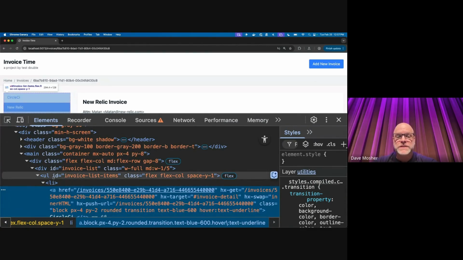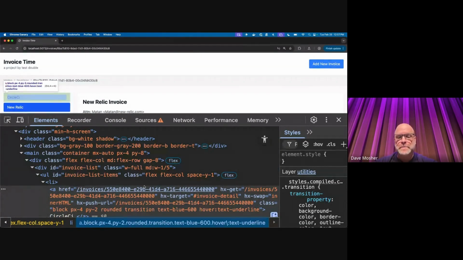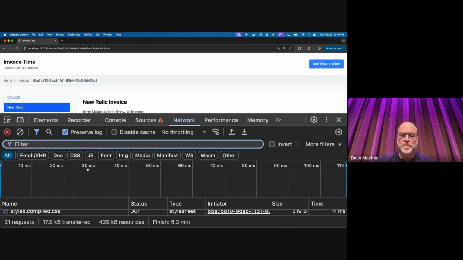Here's my invoice list items with my raw markup. Here's my anchor tag. You'll notice it has a plain old href attribute so that if JavaScript is turned off, then this is what takes over. I can click around and navigate to those things. But then you'll also notice I have an hx-get. If you're familiar with Turbolinks and Rails, this is what Turbolinks does. It detects and intercepts click events on anchor tags, and it does partial replacement of the page so that it doesn't do full page replacement. And we can see that working if we look at the network tab.